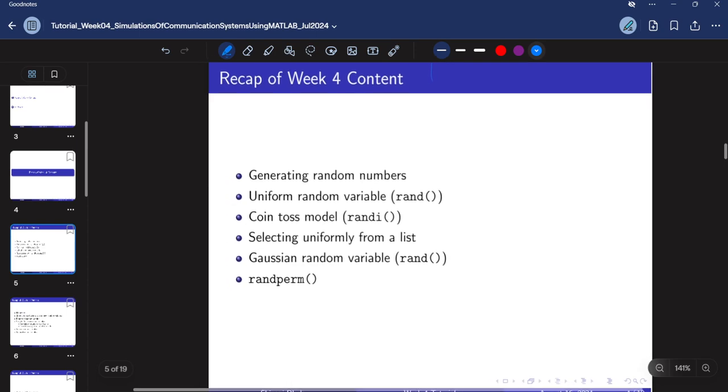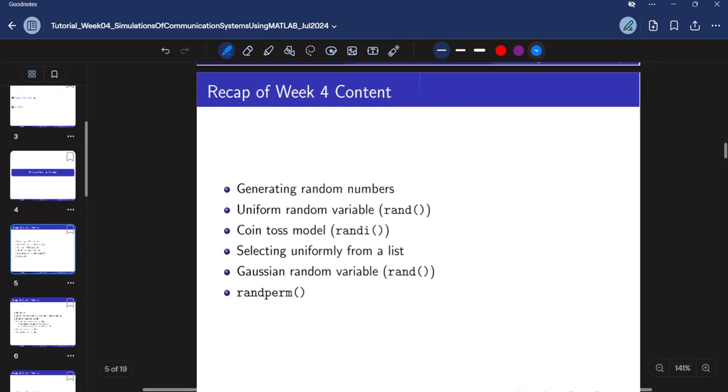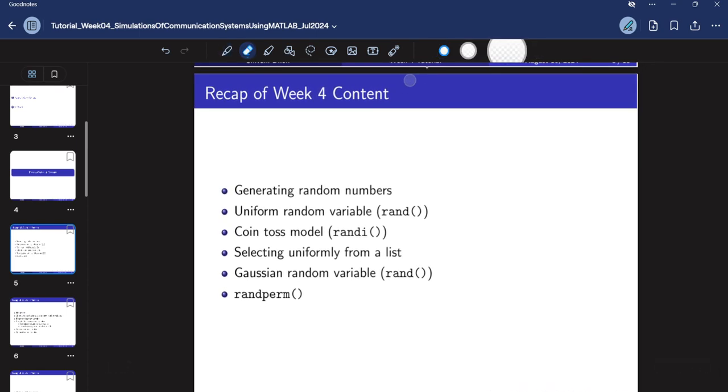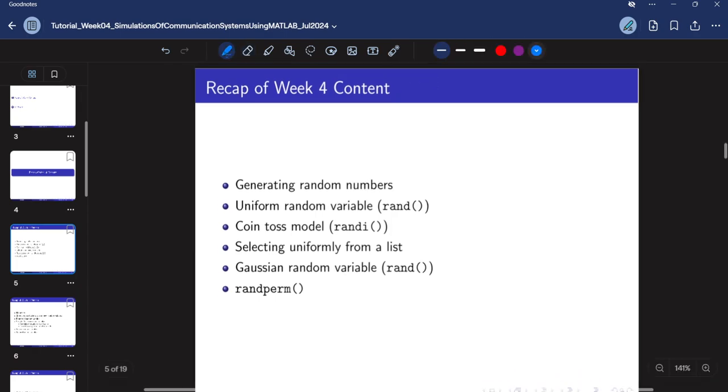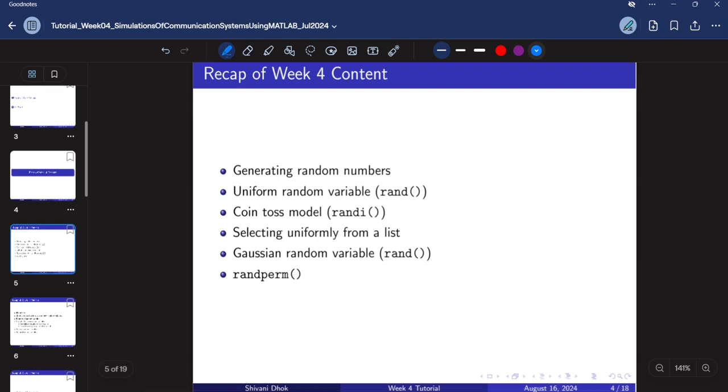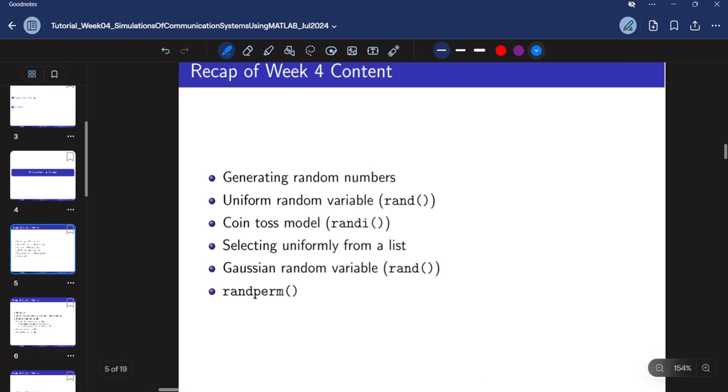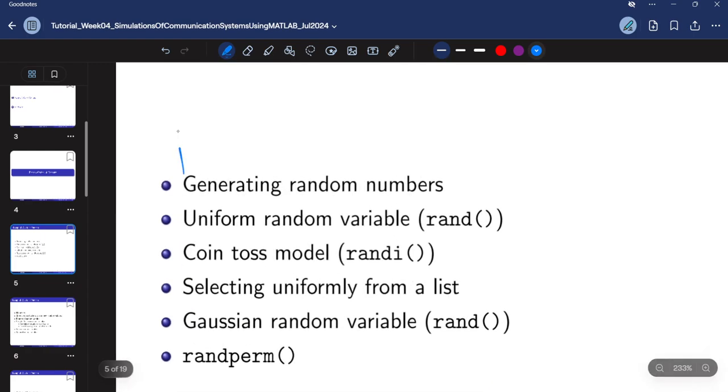So week 4 was all about generating random variables. We said that in MATLAB, when we are generating random variables, basically we will be generating what is known as pseudo random variables.